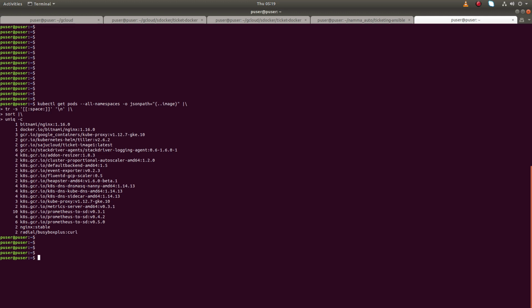So this way we can list all containers in all namespaces in a Kubernetes cluster.